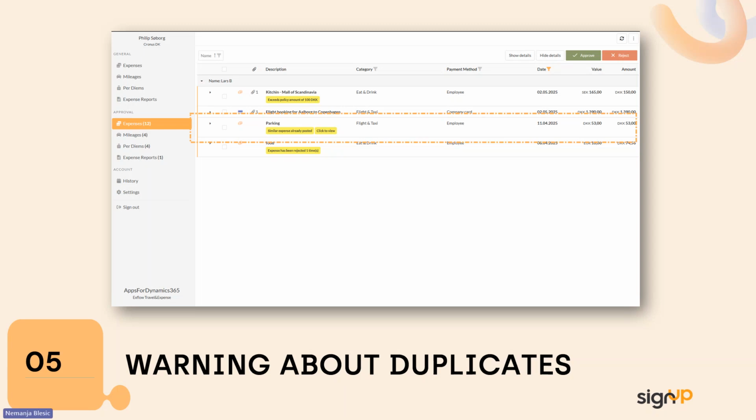Tip number 5, warning about duplicate expenses. You can track potential duplicates directly in the portal. This is an approver view that we are looking at now. An approver will see these yellow warning messages if an expense that is submitted by an employee looks similar to something already processed in the past.